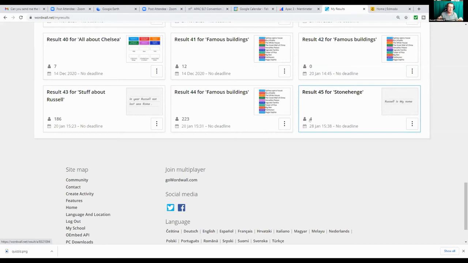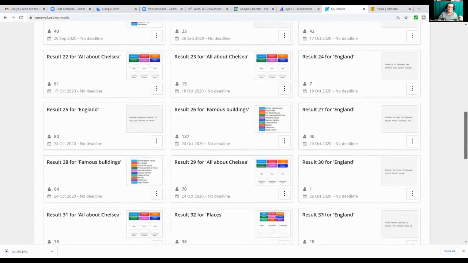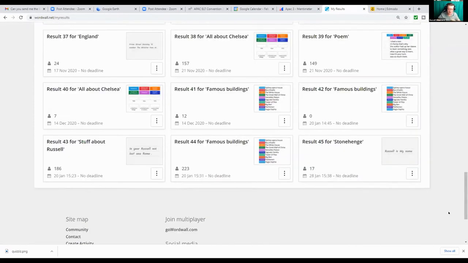The reason I'm showing you this technology is that for one technology, you get about 36 different activities. It is absolutely fabulous. So far, four of you have completed the activity. Now 17 of you have completed it. So I'm just going to give you a couple more minutes to finish it.